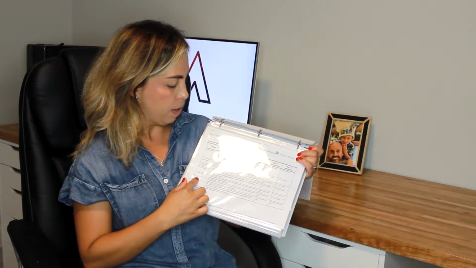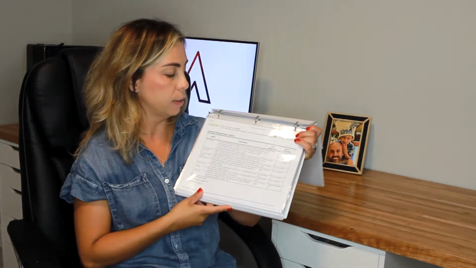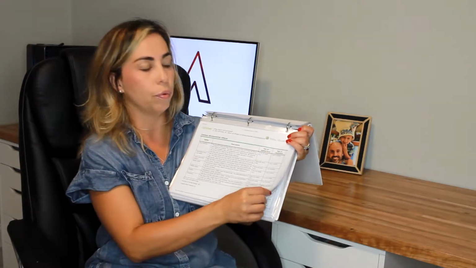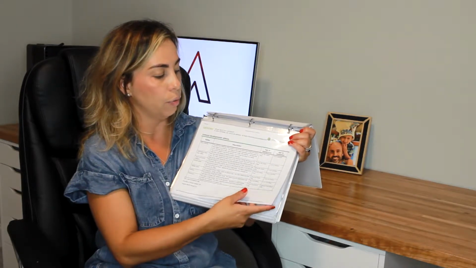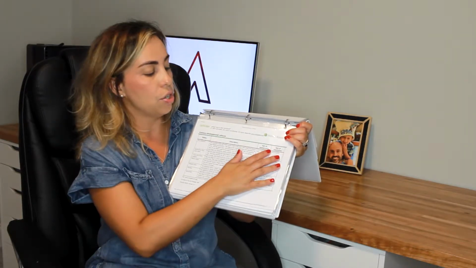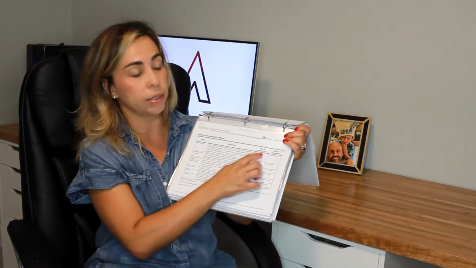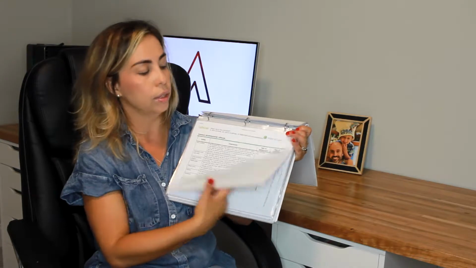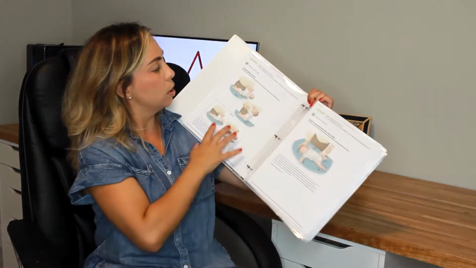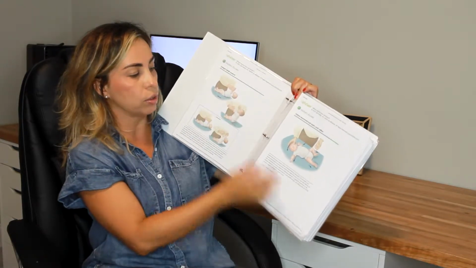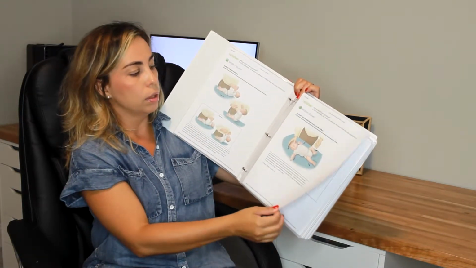And then under number 3, I have developmental reflexes and milestones. I have a list of the reflexes, how to check for them, the age of their appearance and the age of resolution. And I decided to put some pictures of how to check these reflexes, what's normal and what's abnormal.